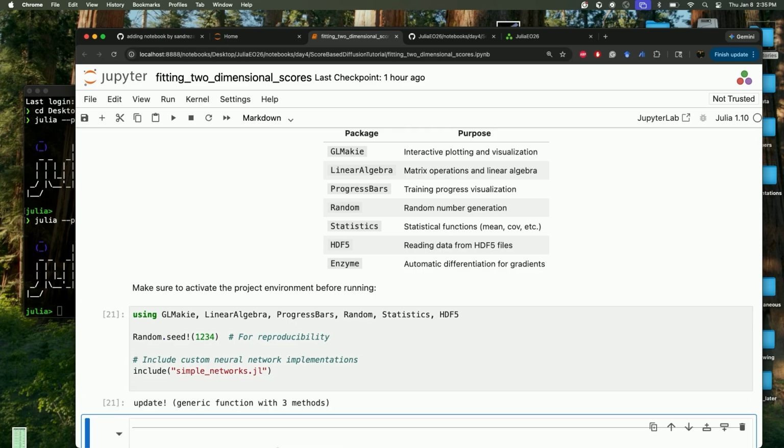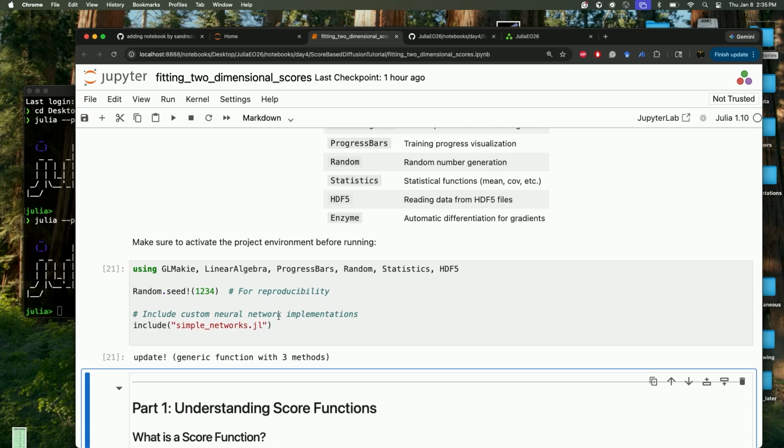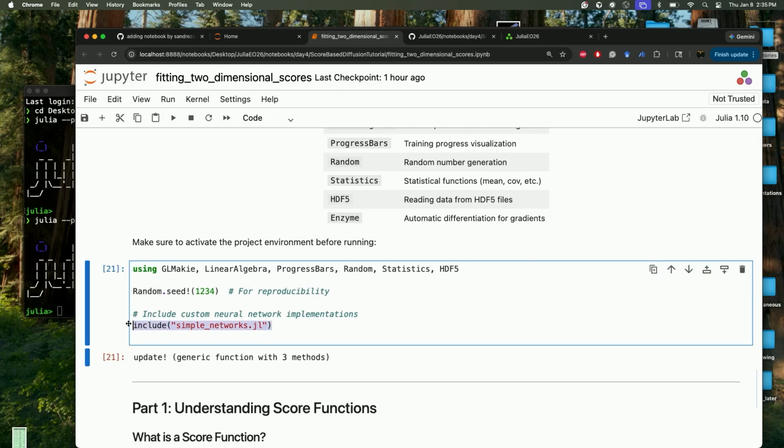And Shift-Enter to run a cell, and voila, you see this. This simplenetworks.jl is a custom implementation of neural networks in Julia using more primitives, so not using Lux. And this is just to show that just by building things in Julia, it's actually very easy to do whatever you want. And this is one of the greatest flexibilities of the Julia programming language, just how easy it is to build your own things.